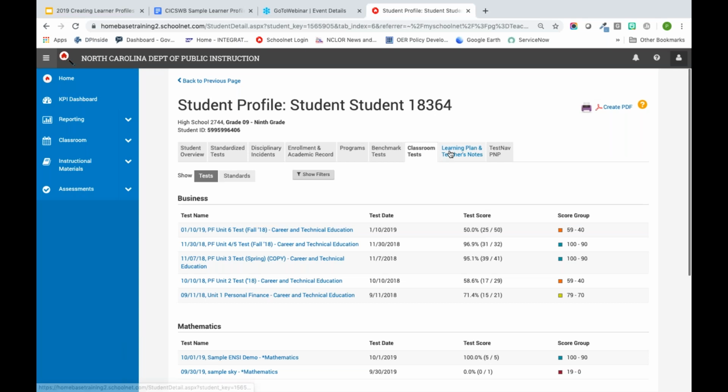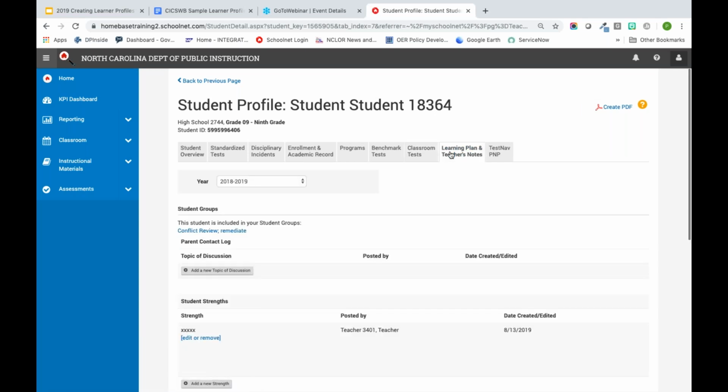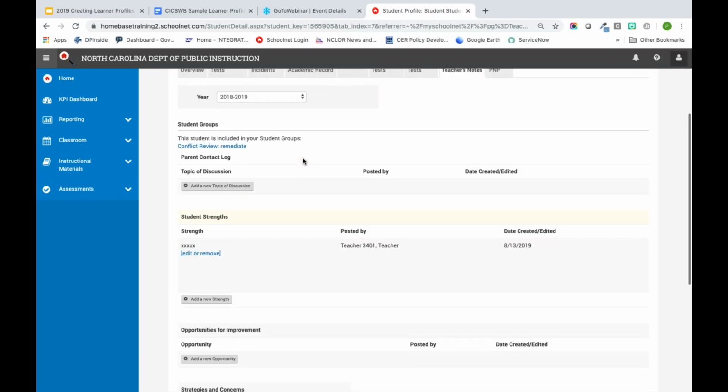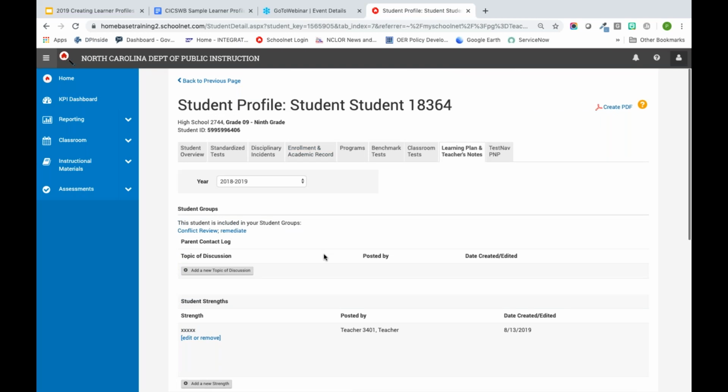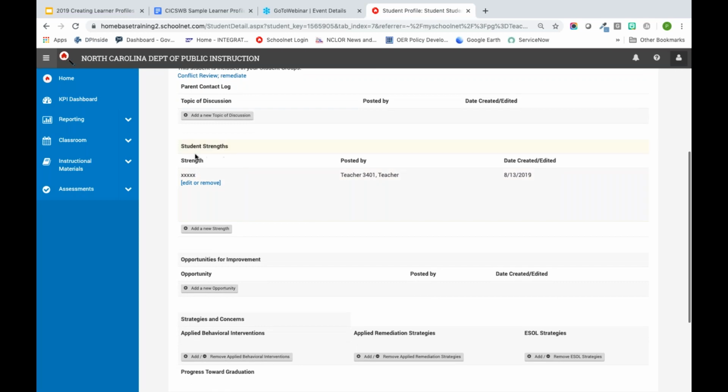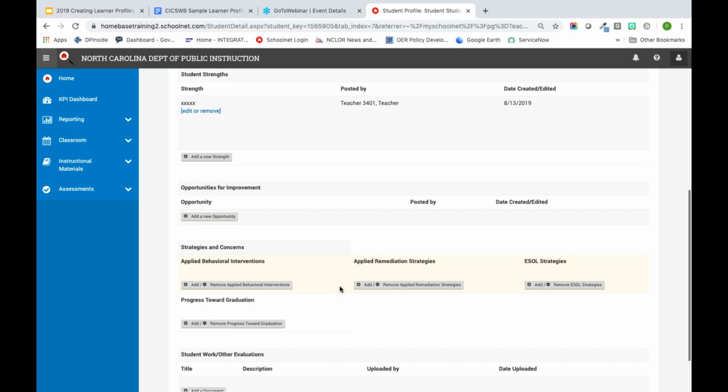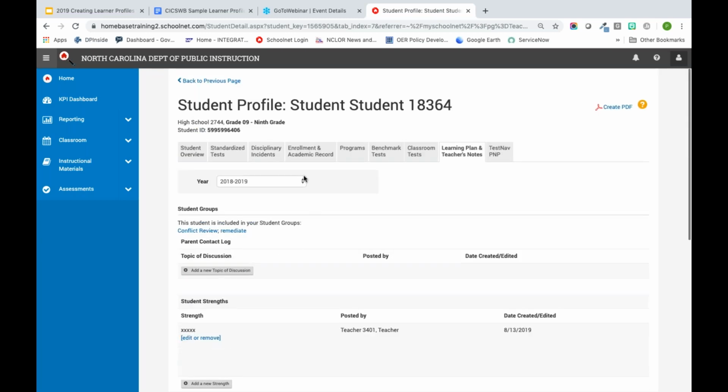So the next space is this learning plan and teacher's notes. And so this space is just for teachers of a student. And I think it's probably one of the ways that a learner profile could honestly be useful from year to year for a student, if there's a place for student strengths and opportunities, as well as for interventions that have been applied. So this information is not public to a student. A student can't see what's been put on their learning plan and teacher's notes. Only other teachers of that student, and of course your school leadership, would be able to see that as well. But it is cumulative and goes from year to year.